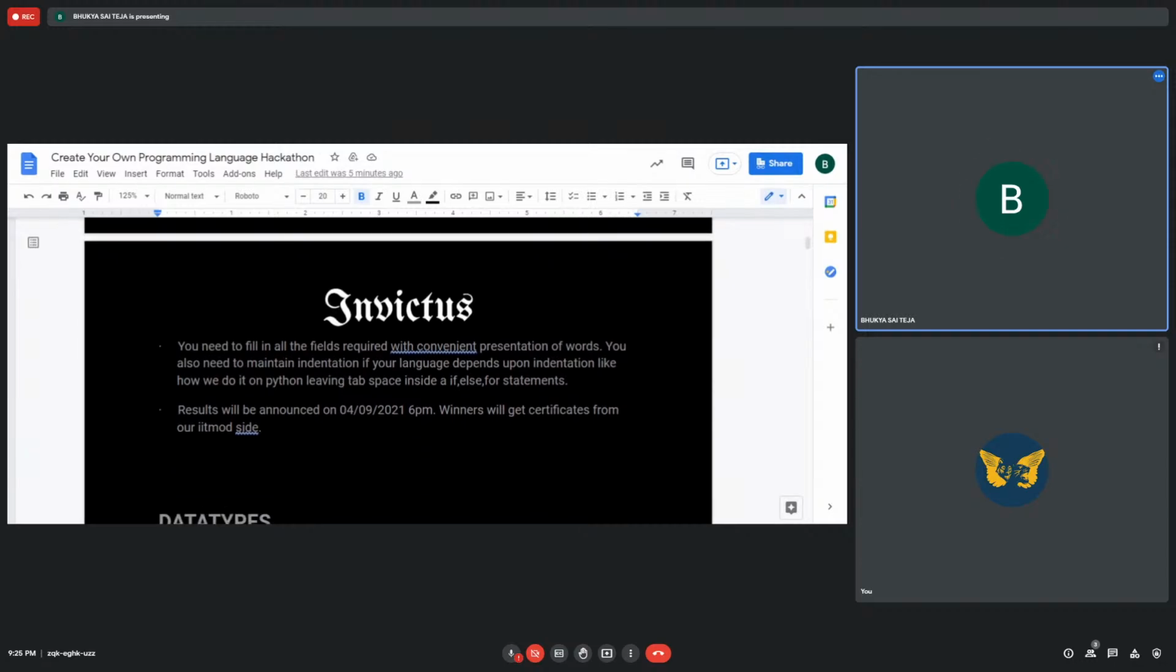And yeah, you need to fill all the required fields. Other than bonus, you have to fill everything, the data types and all.